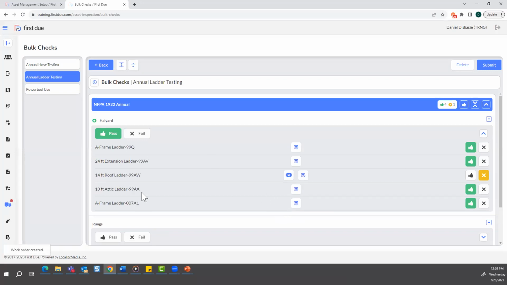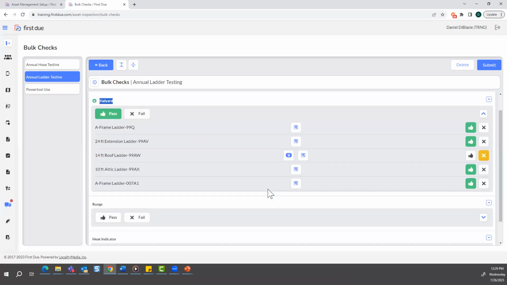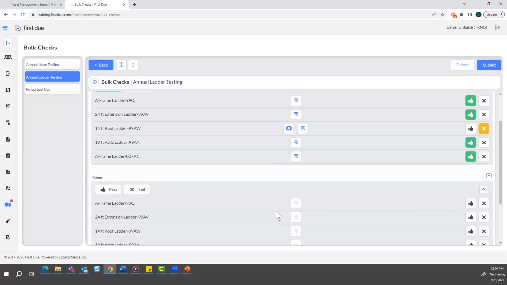Now from this view, it's a very quick work order. The work order that's going to be created, the description is actually going to be halyard. So whatever the question was, that's what's going to show up on the work order when you're doing bulk checks. So I'll expand this so you can kind of see what's happening.